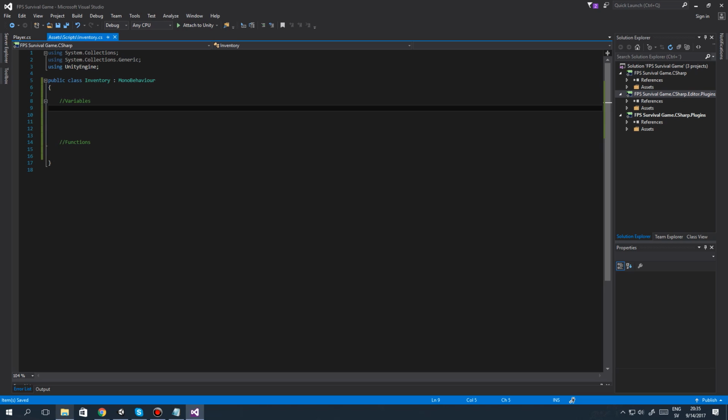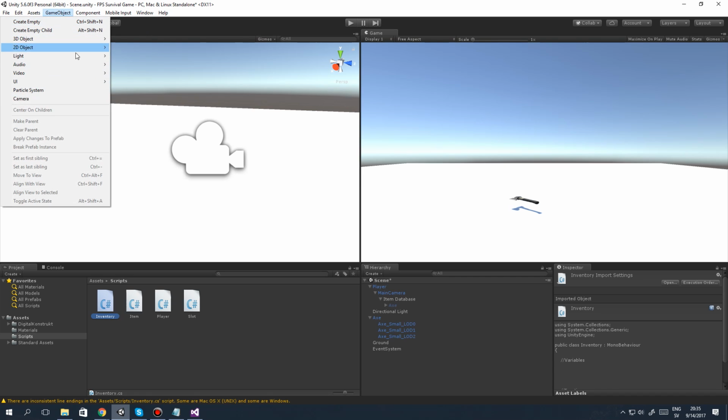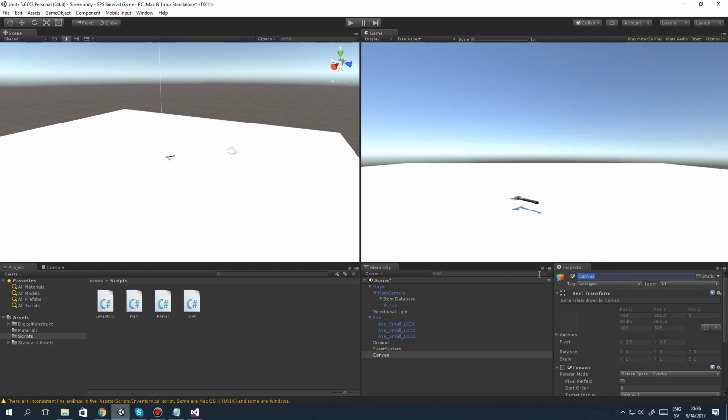All right, let me see here. Before we proceed with this, I actually want to create the UI for the inventory as well, so that we have that done and we don't really have to think of it anymore. So we're gonna add a UI canvas. There we go. We can also rename this to inventory canvas.